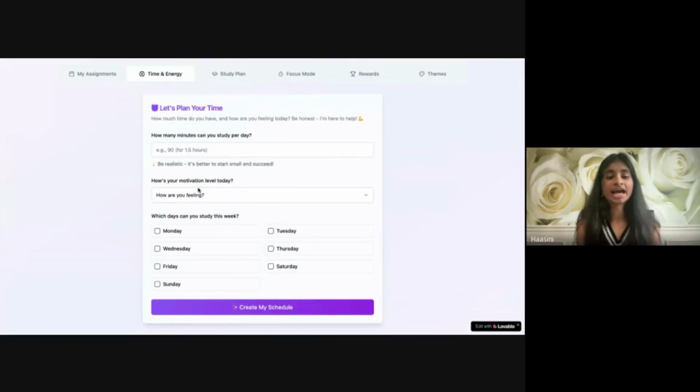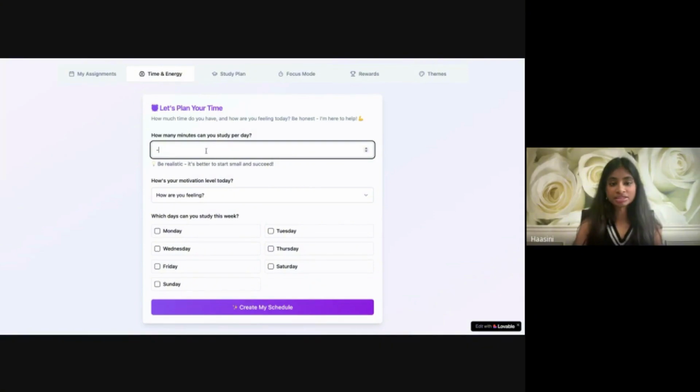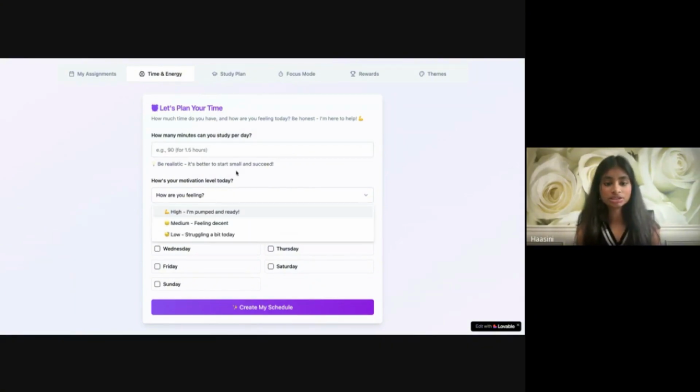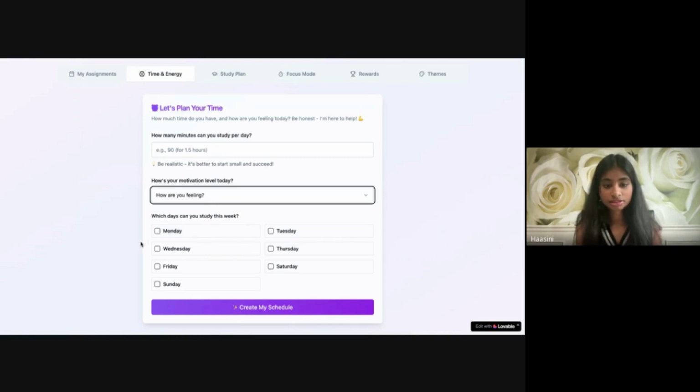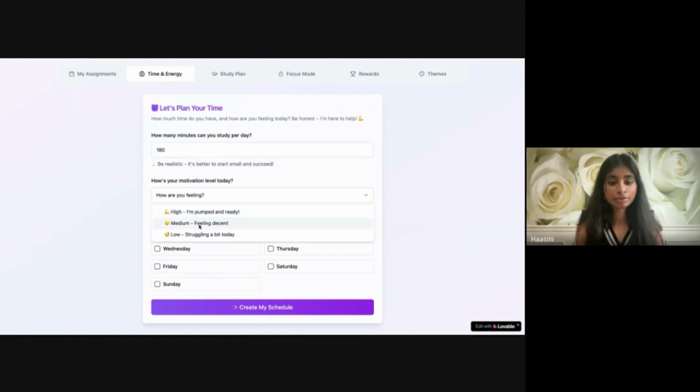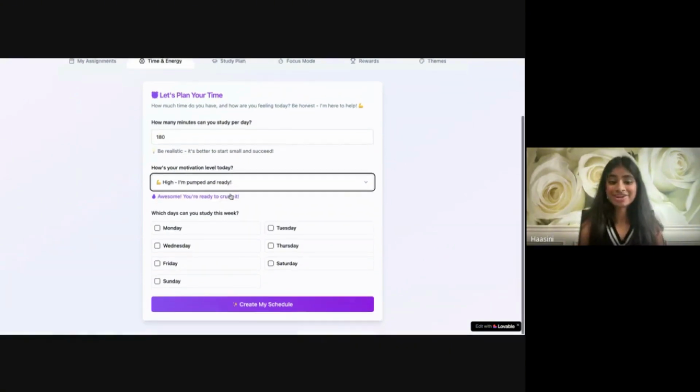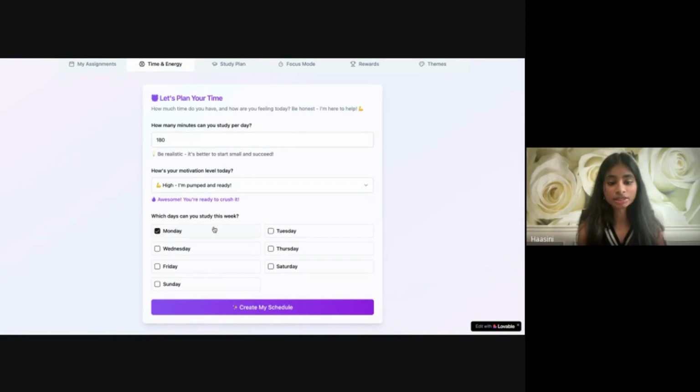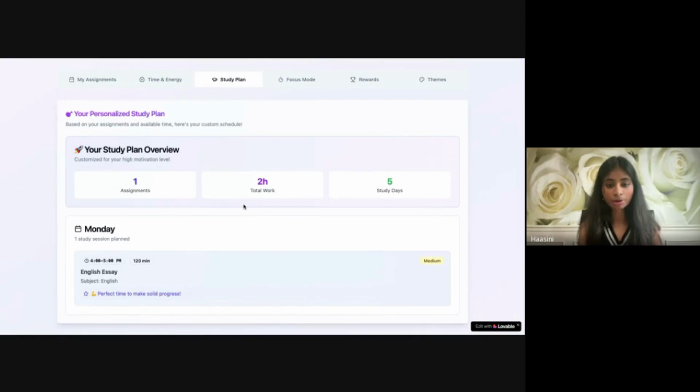Then this next screen, we have just planning your time. So this is going to help you make that study plan. It's going to ask you how many minutes can you study per day, and then what's your motivation level for today. So let's say I can study for 3 hours maybe, which is 180 minutes. Motivation, I'm pumped and I'm ready. And how many days can I study this week? Let's just go with all the weekdays. I'm going to say create my schedule, and then that study plan is going to pop up here.